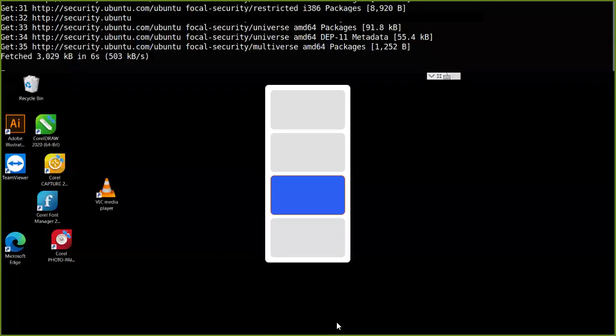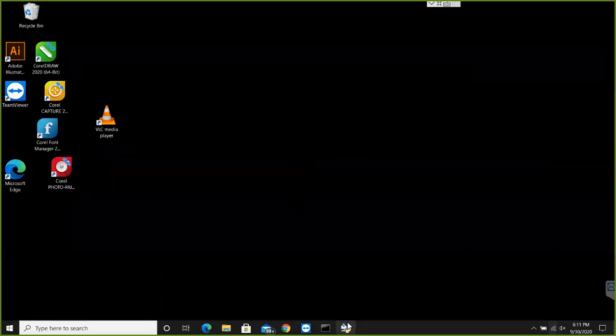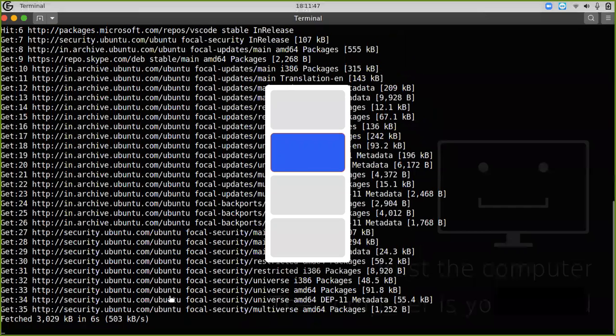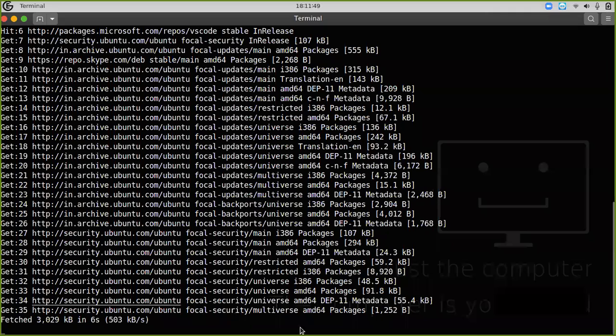In case of Windows, my Python is being installed. Let me check it out. It will take a while. Once Python is installed, I'm going to show you how you can simply verify again whether Python is installed or not. Just give me a moment. And now this is the normal Python software that I have installed.